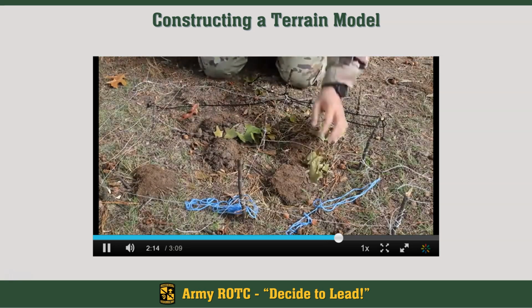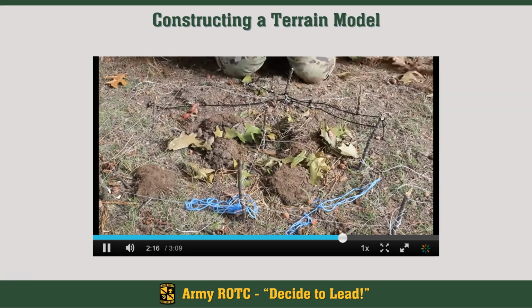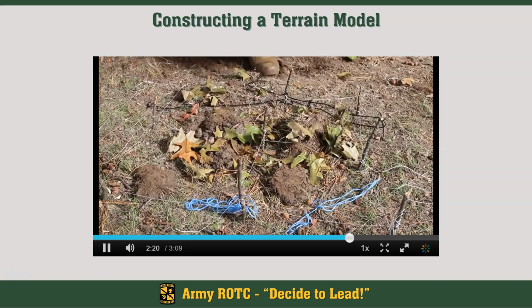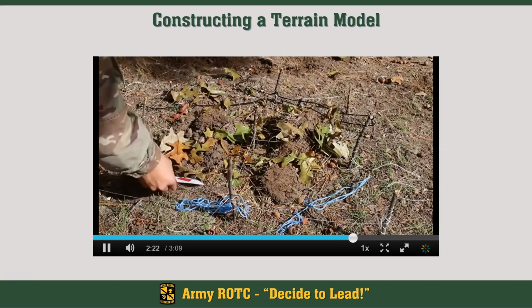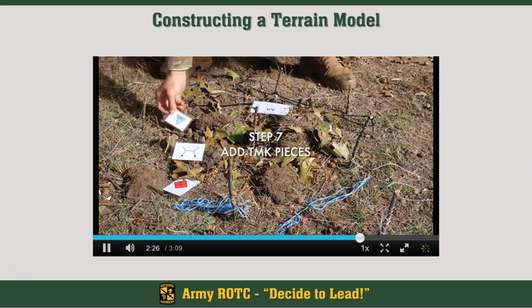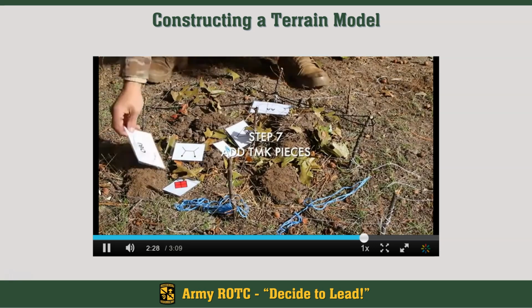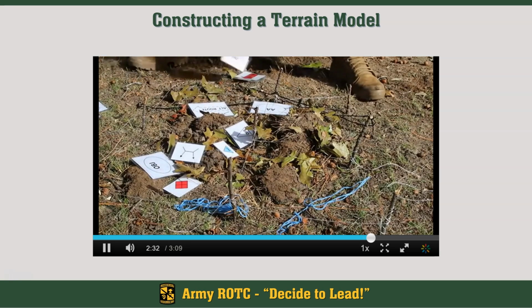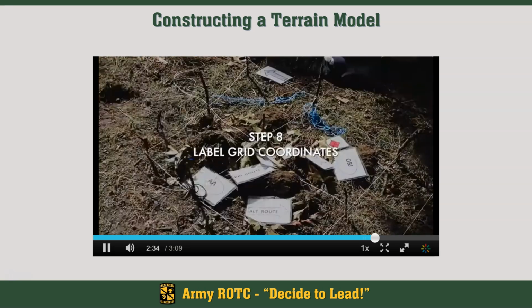Next, I'm using green leaves as vegetation. So I know it's going to be dense vegetation over here because I looked at the map. So I'm adding all these leaves to represent how dense the vegetation is going to be. Step 7, what you want to do is add your TMK pieces. Kind of place them where you're going to be during the operation. So you can see the enemy's going to be there. You're going to see the assembly area over here.